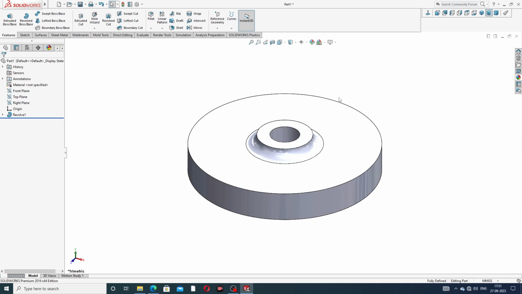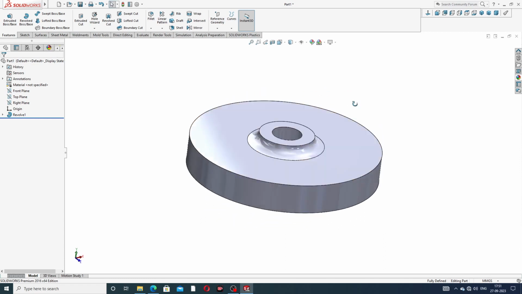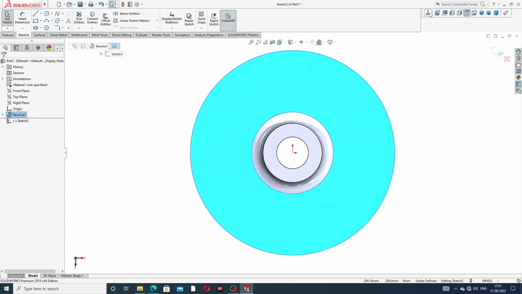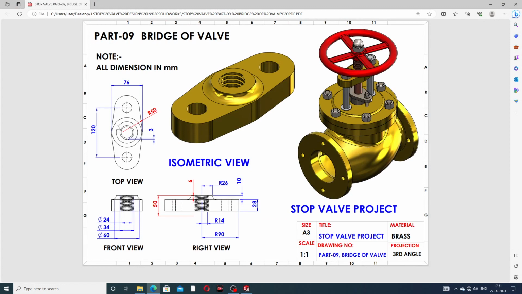Okay, and this is perfect and correct. Okay, all is perfect. And again select this face, sketch normal, and again select and draw this body.